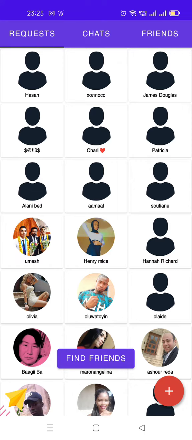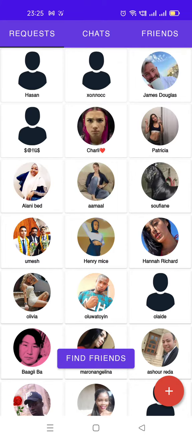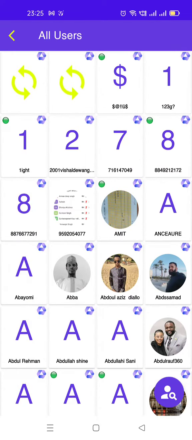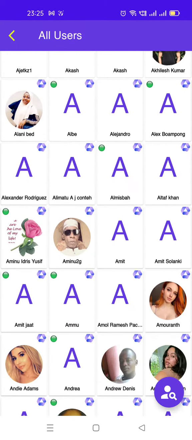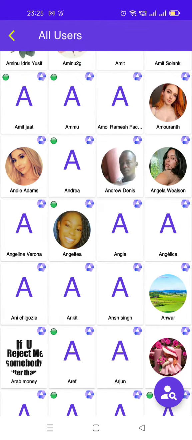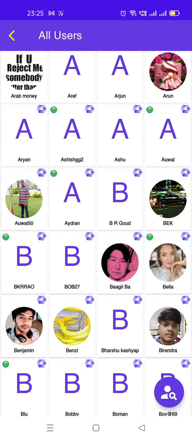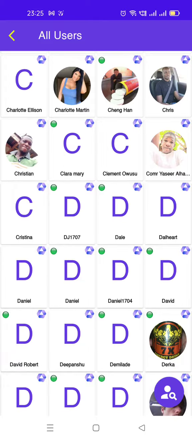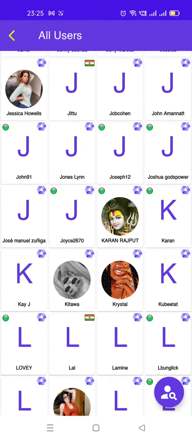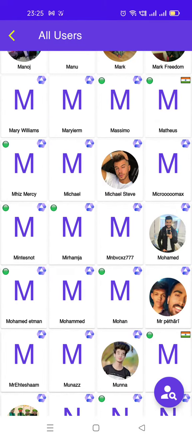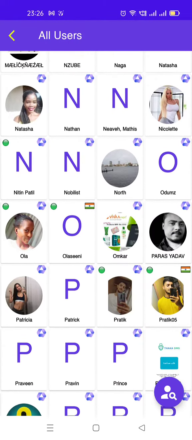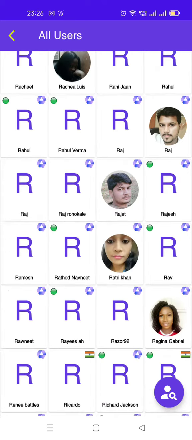So I will click on find friends, this plane will go, and yeah, there you go. These are the users to whom I can make my friends. So I can send friend requests to anyone. There are lakhs of users here, so just like Facebook, you can simply make friends.